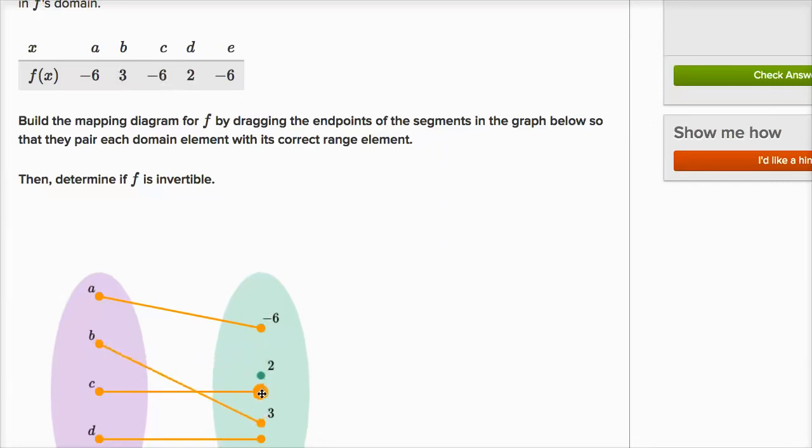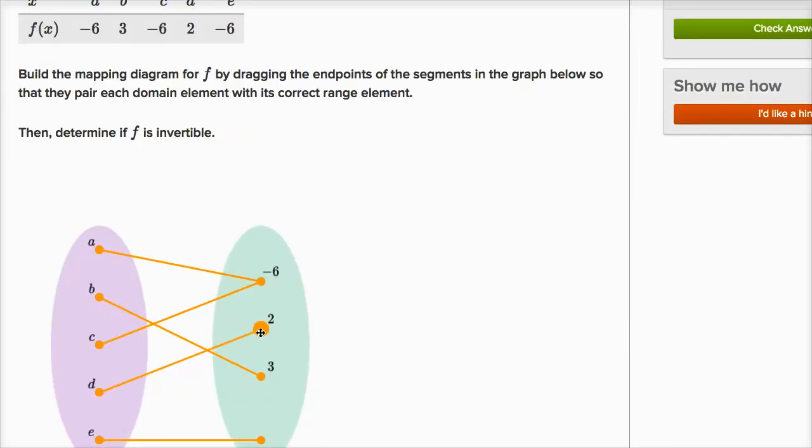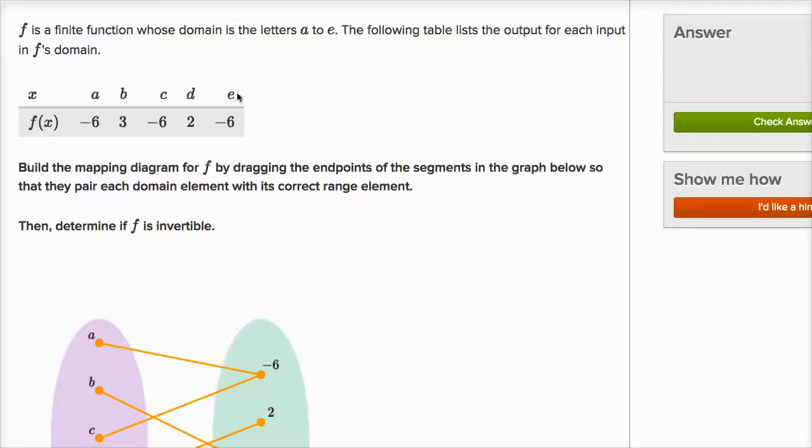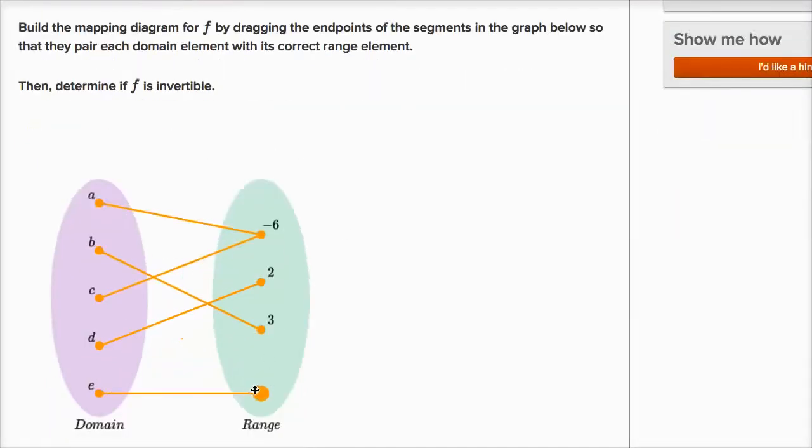c goes to -6. So it's already interesting that we have multiple values that point to -6. This is okay for f to be a function, but we'll see it might make it a little bit tricky for f to be invertible. So let's see, d maps to 2. You input d into our function, you're going to output 2. And then finally, e maps to -6 as well. So that's a visualization of how this function f maps from a through e to members of the range.